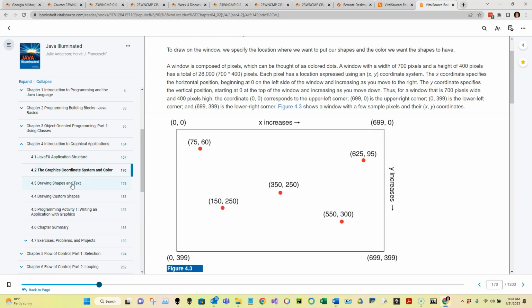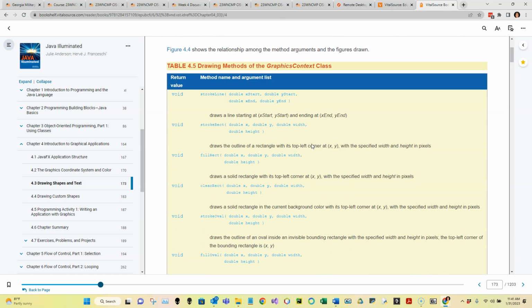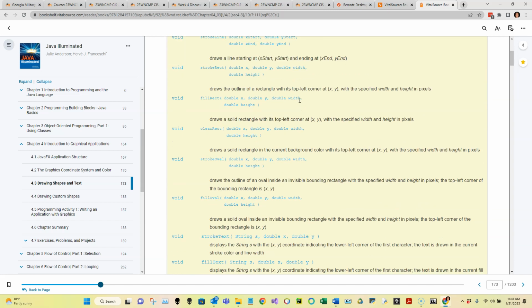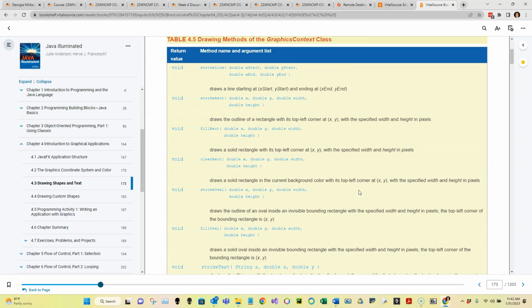All right. The other things are like the drawing shapes and text. This subchapter here gives us a lot of nice methods that we can use in order to draw using what's called the graphics context class, and I'm going to demonstrate that to you here in a second. But yes, there's lots of methods available. Each method has its own unique signature with unique parameters that need to be passed to it.